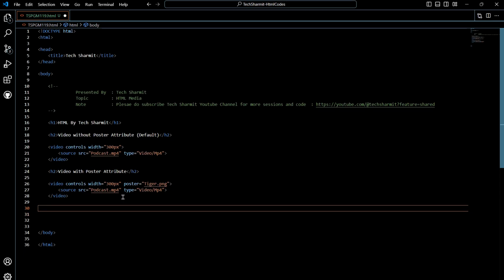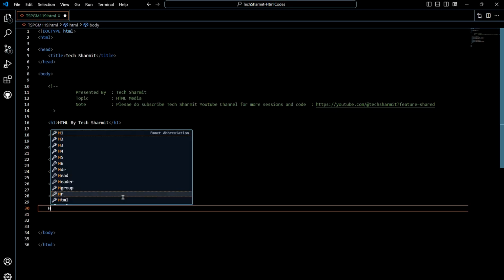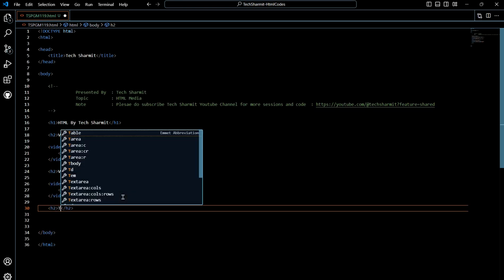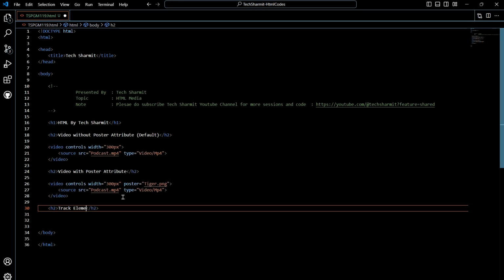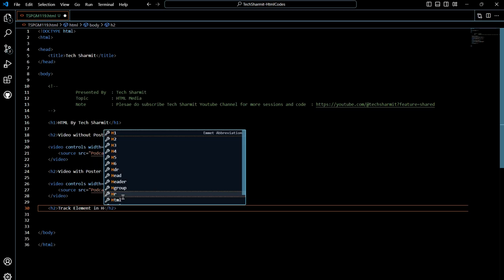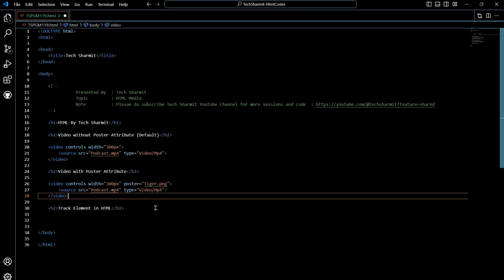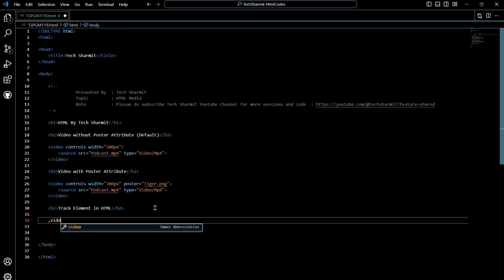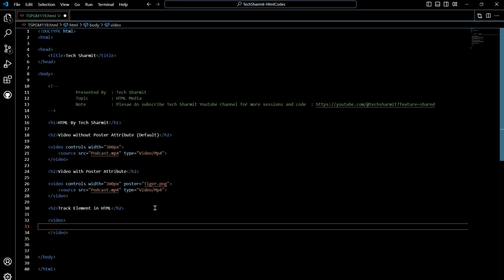Now we talk about the second topic, and today's second topic is, let me put here H2, the track element in HTML. So what is the track element, that we will discuss. For that we will add one video again because we do need a video. So we'll write video, then we will write source.